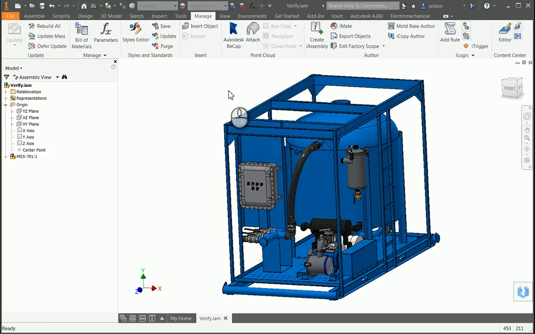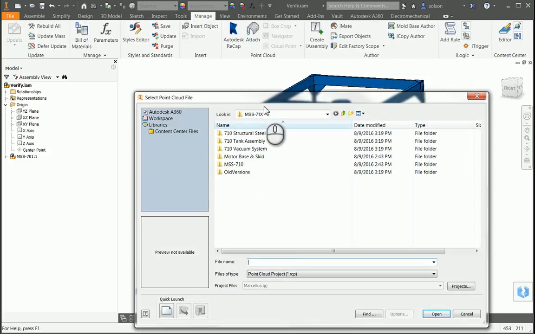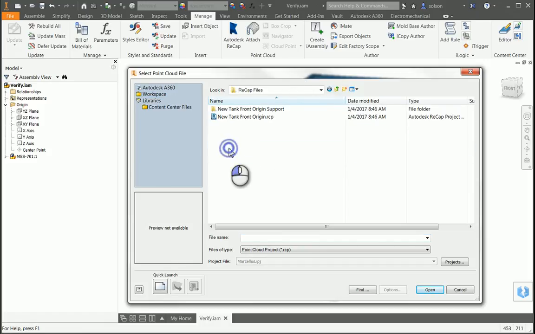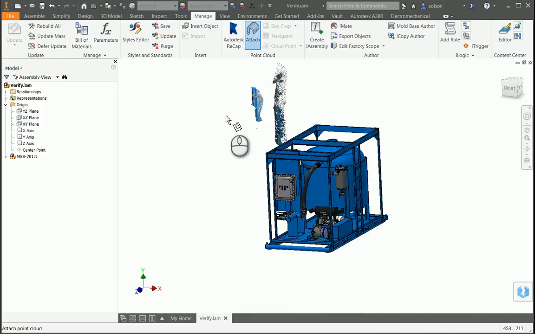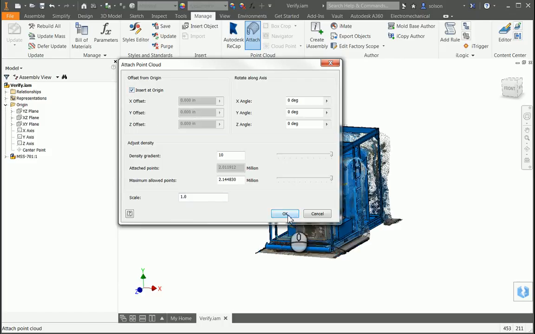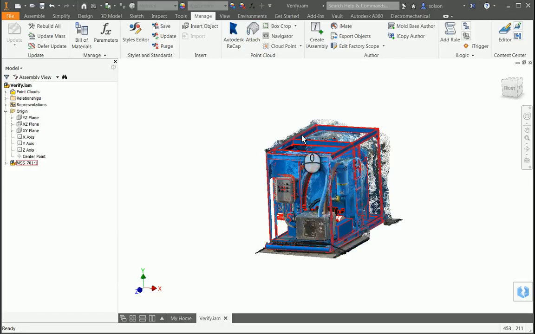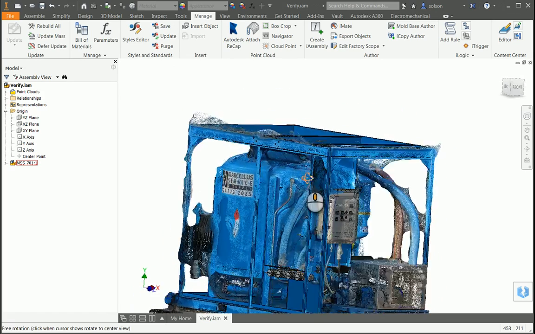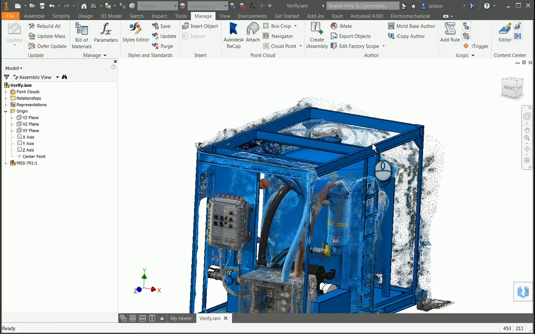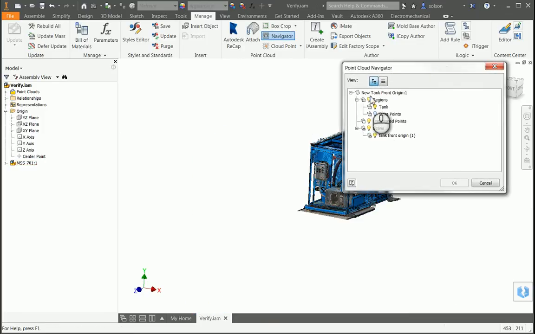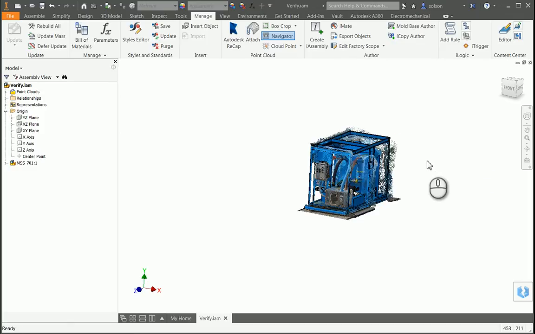I'm going to go to manage here. I can say attach, and I can find that point cloud. Now the point cloud is going to want me to click to drop it anywhere. I'll tell it to insert at the origin. I'll say OK. Now you can see I've got my point cloud sitting there. Because I had it regionalized, I don't have all those extra points. If I need to turn those on, that's what this navigator here would be for. I can control what points are visible and which ones aren't.